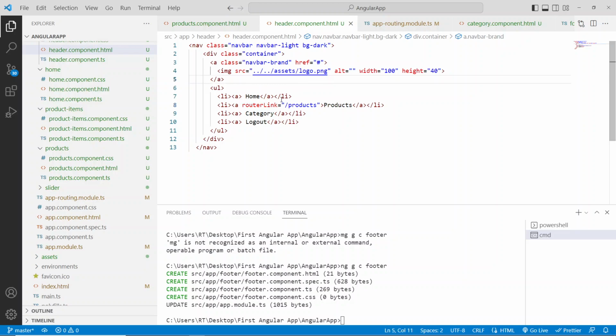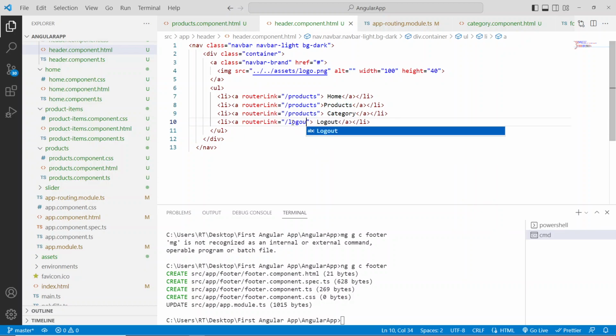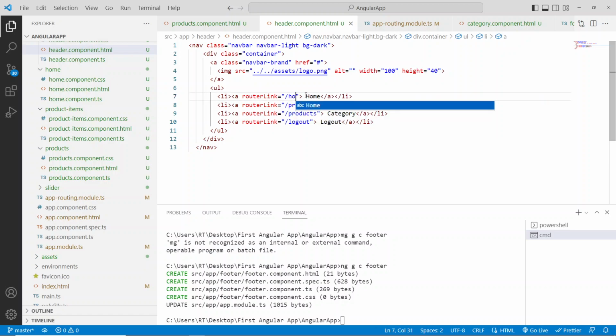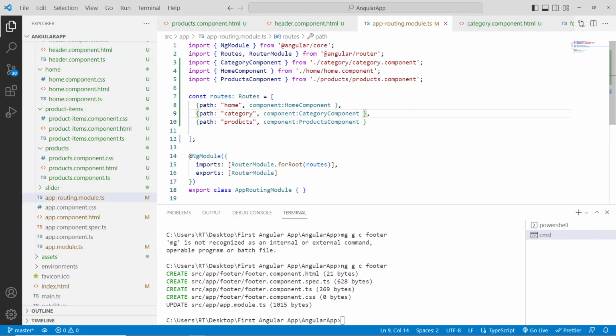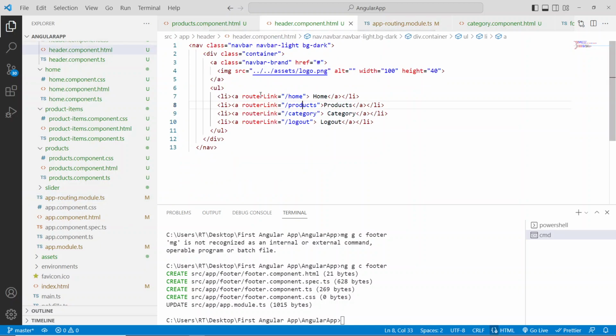Okay. So in the same way we'll give this router link for all the options, which is home, category and logout. Logout we'll put in later, but as of now I'll keep it as logout because we don't have it yet, so that's fine. Later we're going to create it for logout as well. So home here and category. If you have a confusion about why we are giving only home, products and category, it's because those are the paths we have mentioned over here: home, category and products. For that reason, in the router link we are giving home, products and category like this.